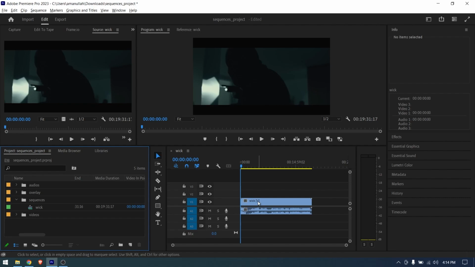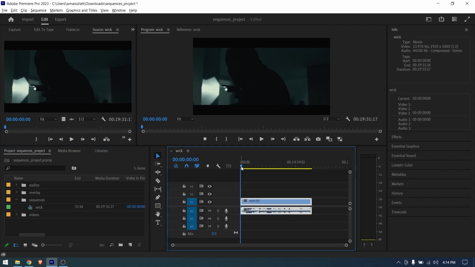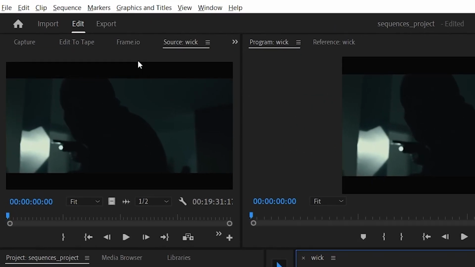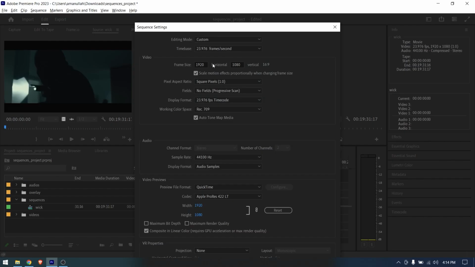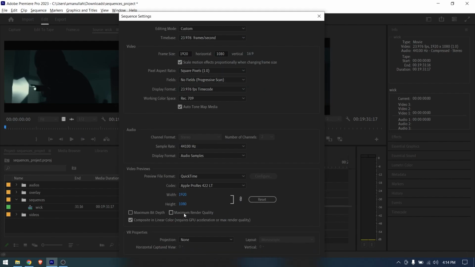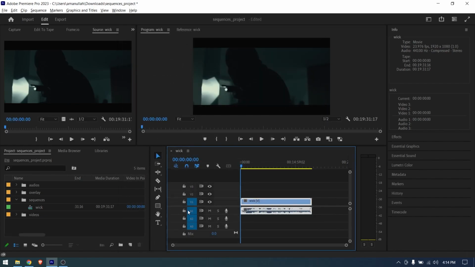and I can play around with this video. If you want to know the resolution or the sequence settings for this one, you can simply come to Sequence and Sequence Settings, and here you can see that the sequence setting for this is exactly 1920 by 1080, and these are the other settings set for this current sequence. So this was a quick video on how we can create a sequence, and in the next video we will talk more about this timeline.